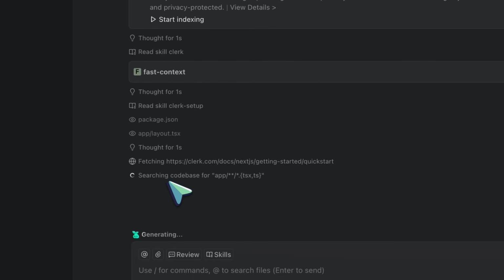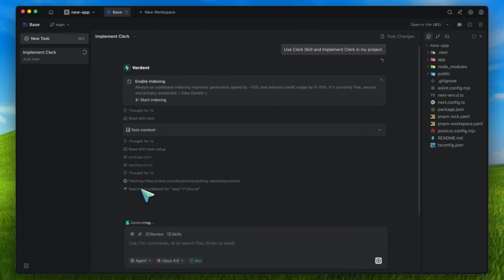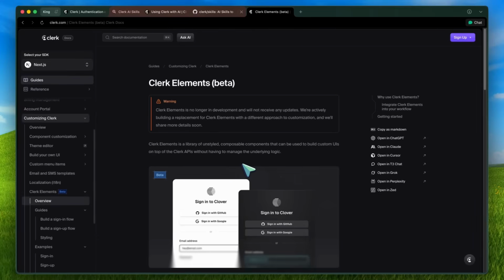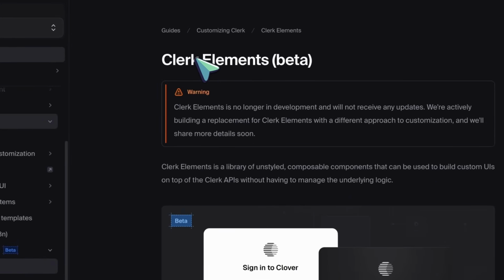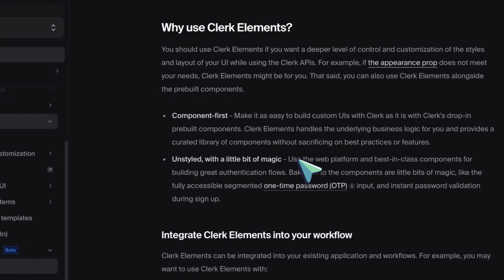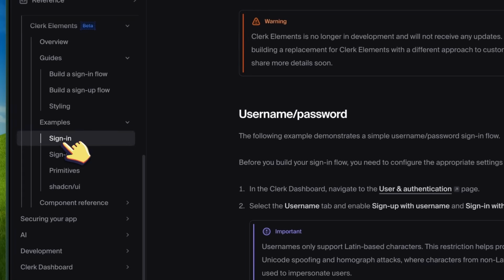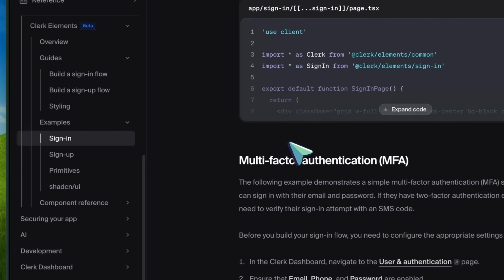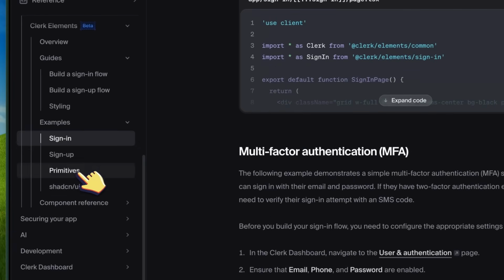But here's where it gets really interesting for AI coders. Clerk has these pre-built UI components that you can just drop into your app. You want a sign-in page? Just use their sign-in component. You want a user profile page? Drop in the user profile component.